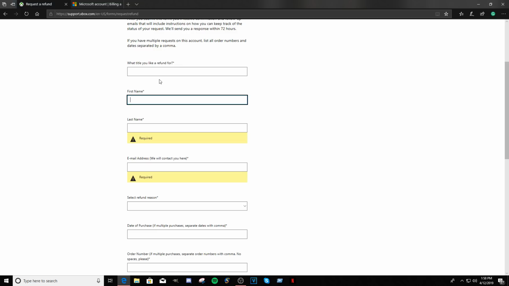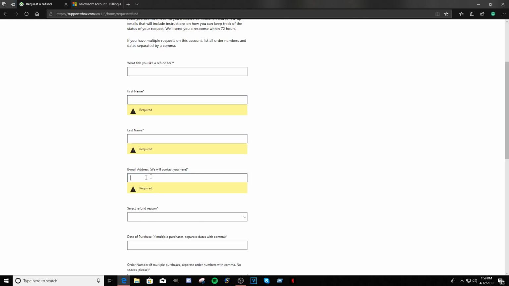If I was trying to get a refund for Xbox Game Pass, I would type in Xbox Game Pass subscription. Then type in your first name, your last name, and an email. Now, this email does not have to be your email for Xbox, right?